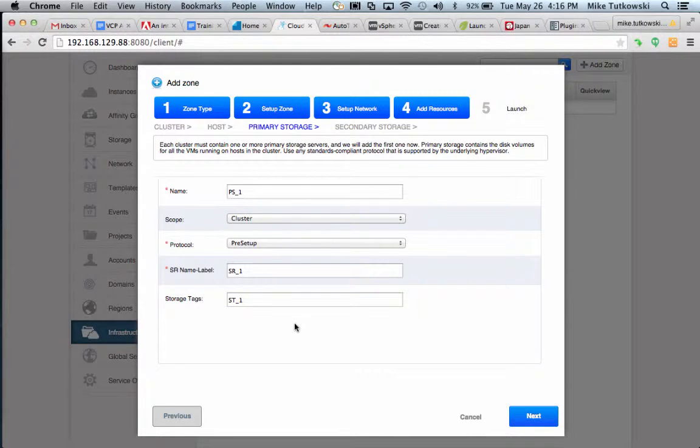Now let's go ahead and create a SolidFire volume that we can consume in Zen server, and the storage repository that we put on that SolidFire volume, we'll name that SR1. So I'm going to switch over to the SolidFire GUI.